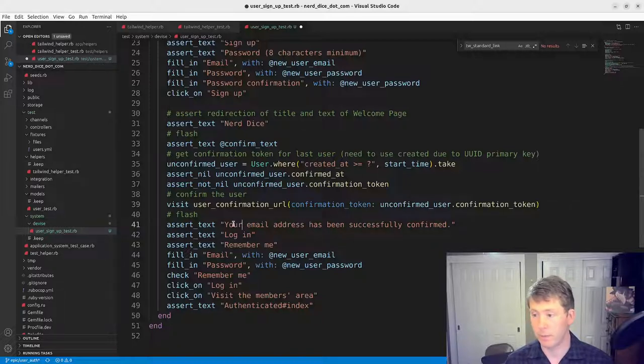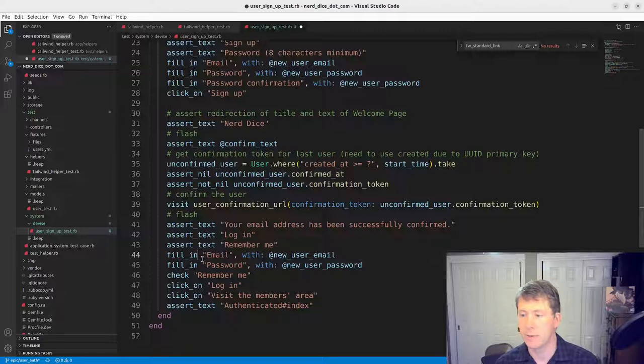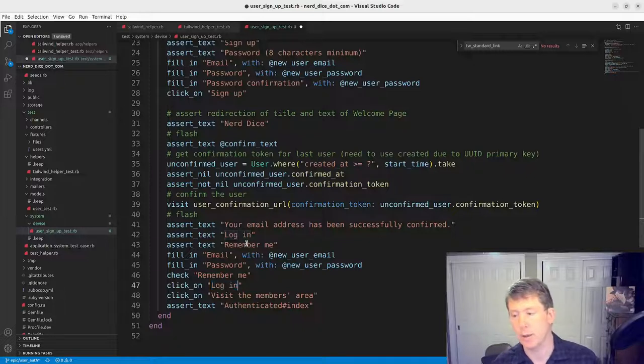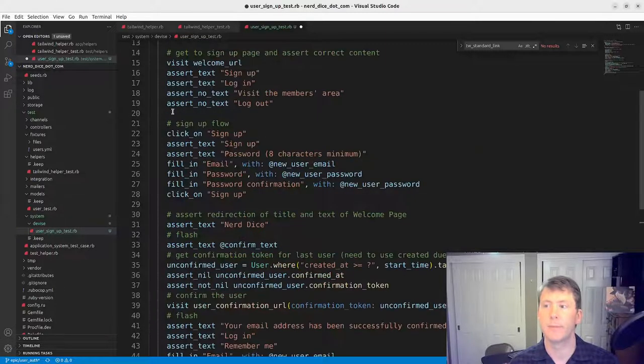So email address has been successfully confirmed. You log in. We're going to assert that the remember me is there. And it is. We're going to fill in the email and the password. We're going to check remember me, click on login, and then, as we could say, this is taking us back to the welcome URL, but with a different set of text there.